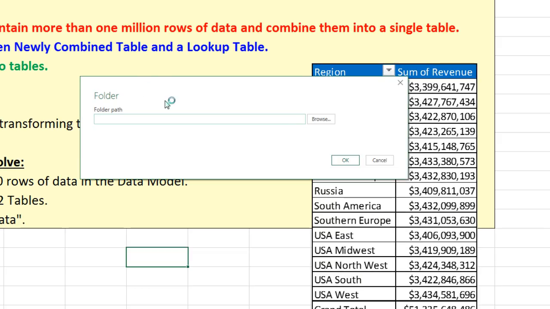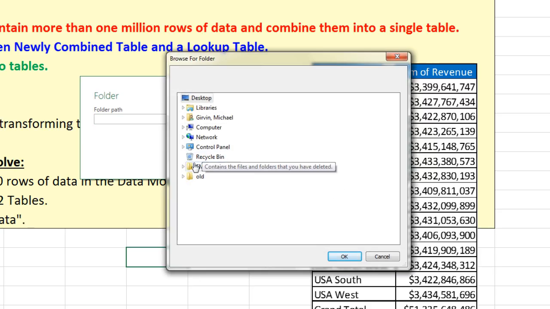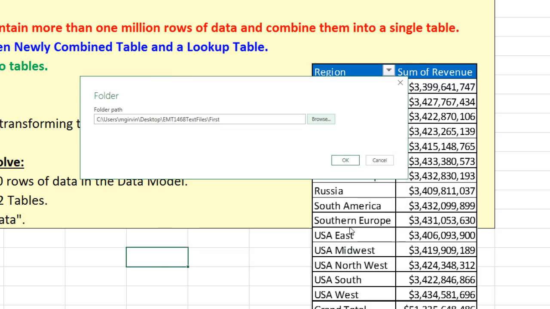It's going to ask us where that folder is. We click the Browse button. Browse to wherever the first folder is. If you click on the top one, it will obey you. It'll import everything in that folder and in this one. But we want to point to just first. Remember, two text files and an Excel file. Now I click OK.